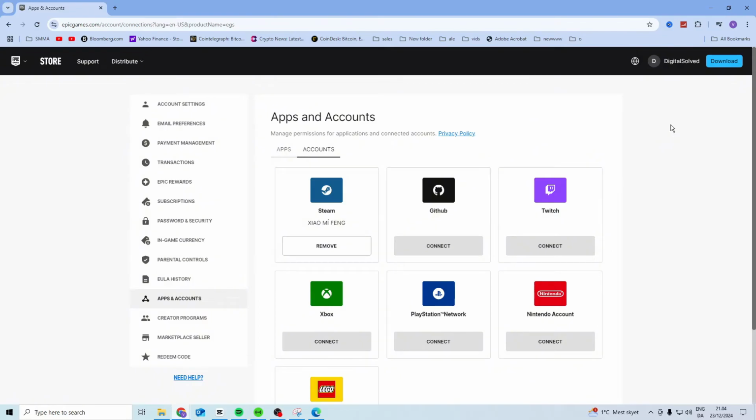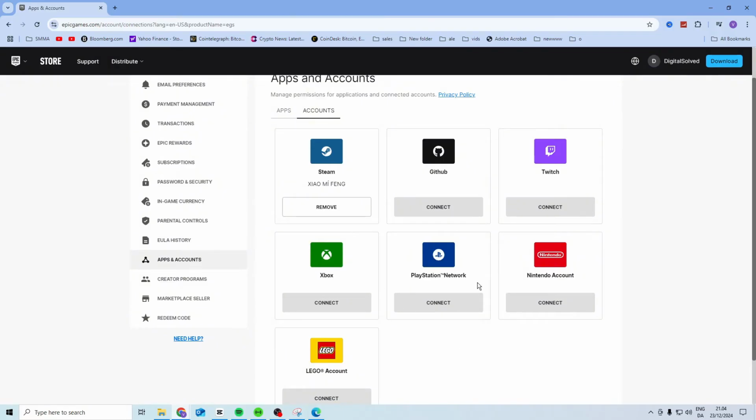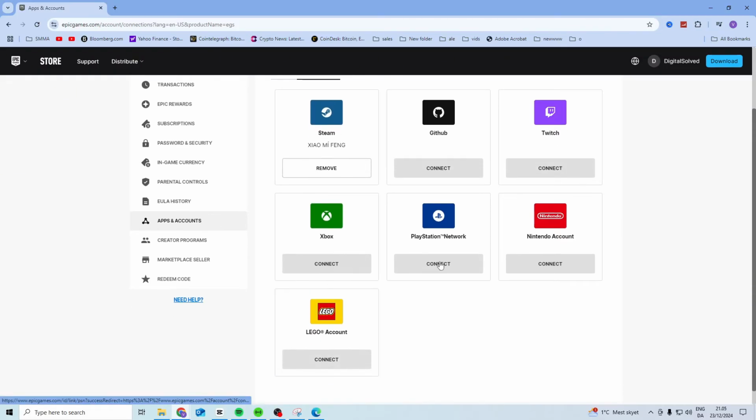If you cannot log in, you can just reset your password and then try and log in after that. Once you've logged in, you want to click on yourself and go to Account, go to Apps and Accounts, and make sure that you are only connected to the ones that you have connected to. So you can see I've only connected to Steam, so I want to make sure that the others are not connected to.